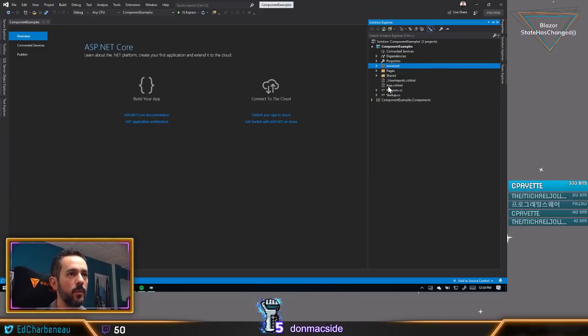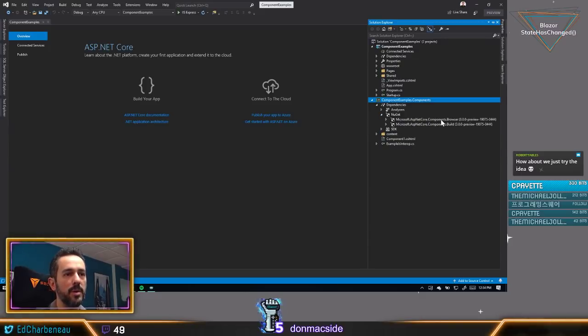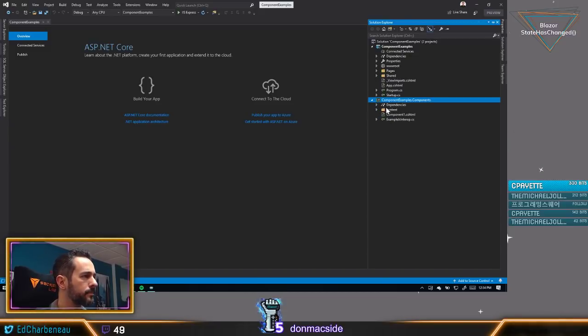So this is the WebAssembly Blazor project. And then this is a components project, so it's agnostic. It doesn't have a server or client component to it. It is just the component model, so it is technically Razor Components. And we can see that through our dependencies here in NuGet. We have Microsoft.AspNetCore.Components, and that is our component model that we're using.